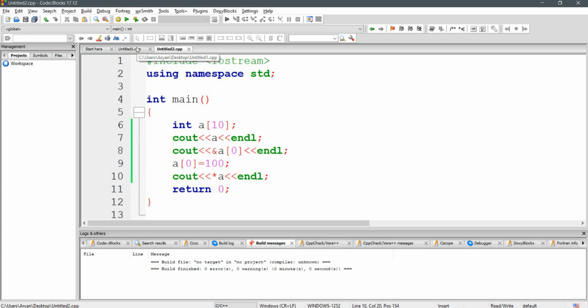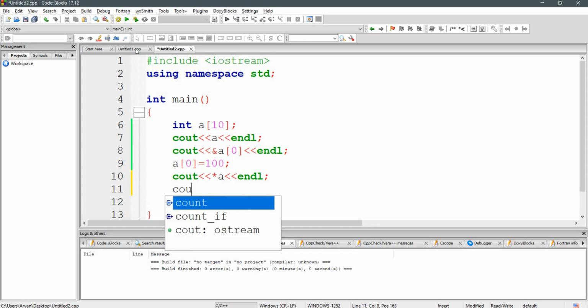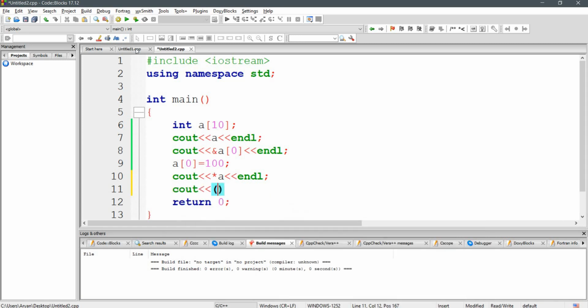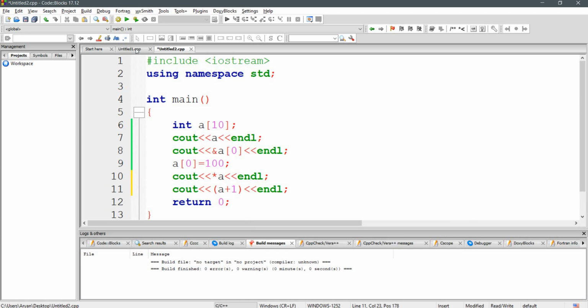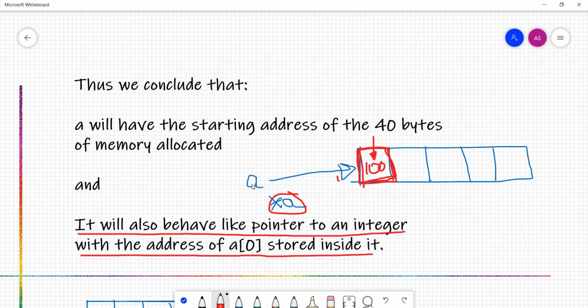Alright, so now we know that A acts as a pointer. Is there a possibility we do something like this? Print A plus 1. Since A is the pointer to the 0th element, A plus 1 will technically be the pointer pointing towards the first element, that is A1. So if this is A, then A1 would be this, likewise A2 would be this, A3 would be this, and A4 would be this.